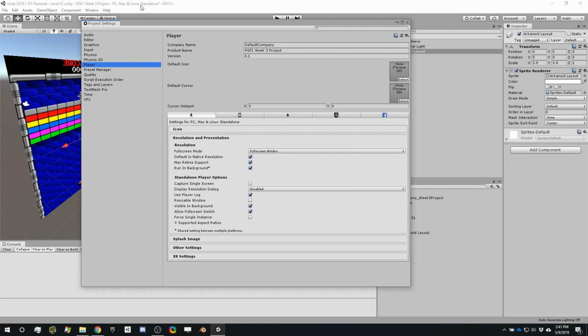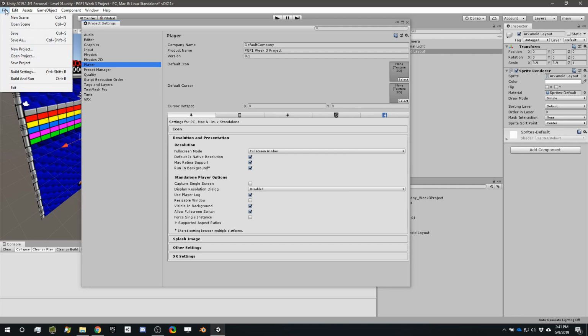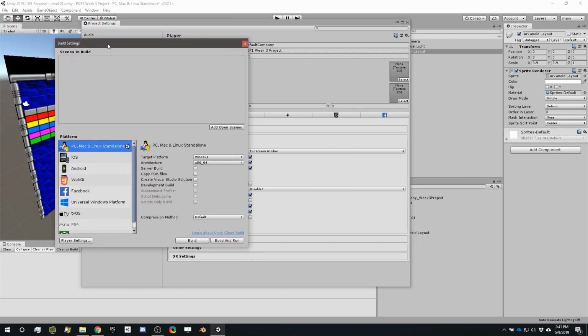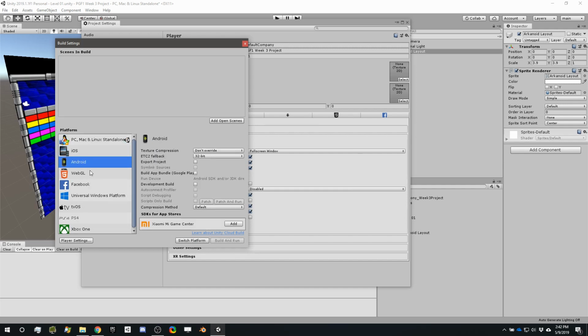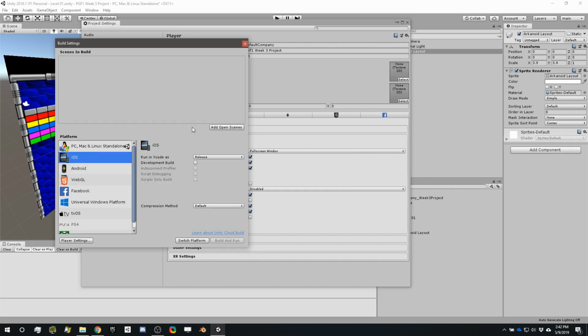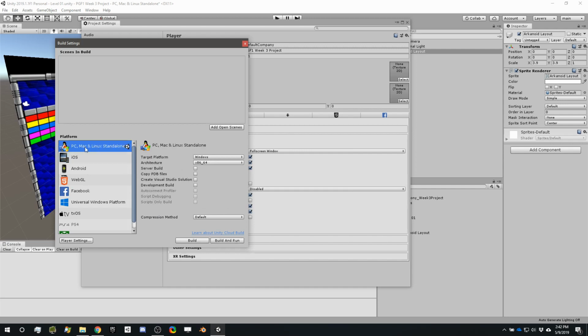Now, that platform that you're targeting is also listed under File and Build Settings. This tells us what platform we're currently targeting. The little Unity logo over here indicates that platform. And if you've got other things installed like iOS or Android, by picking these, your UI here will change to reflect that specific platform. You've got specific settings. But in this case, we're only dealing with the PC standalone.